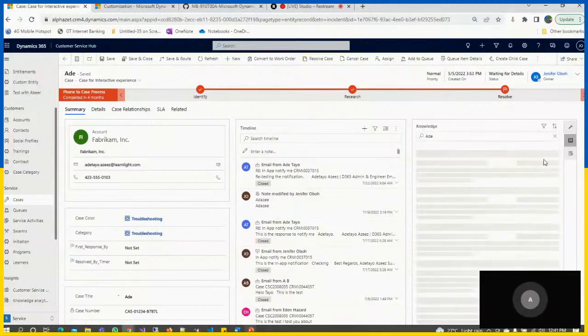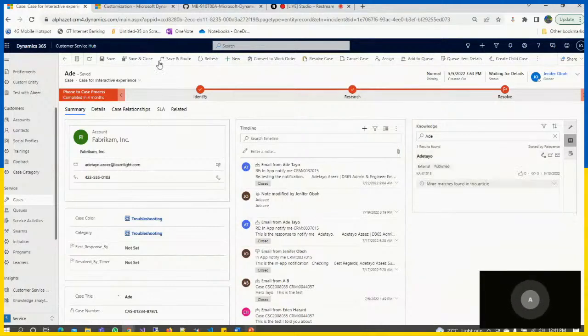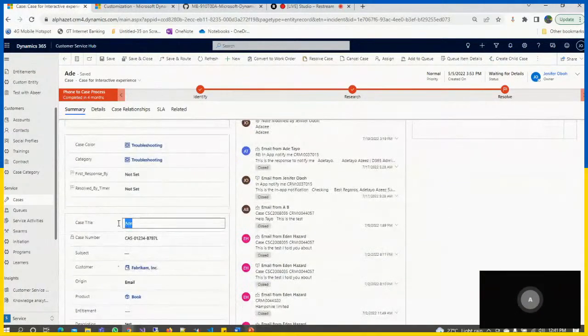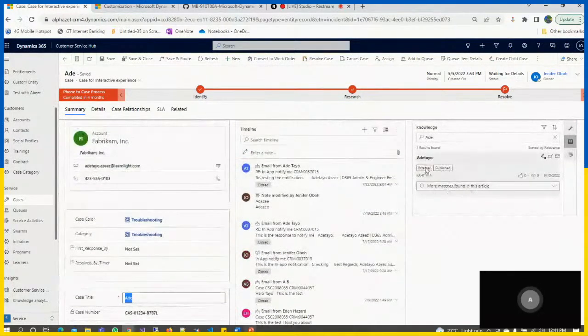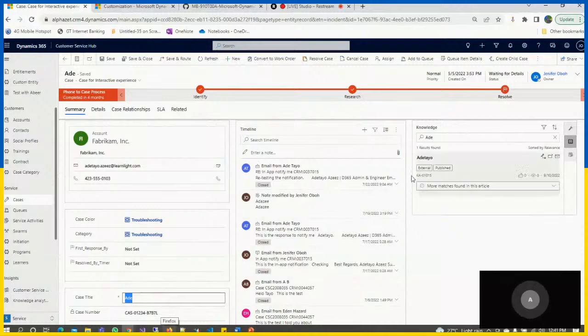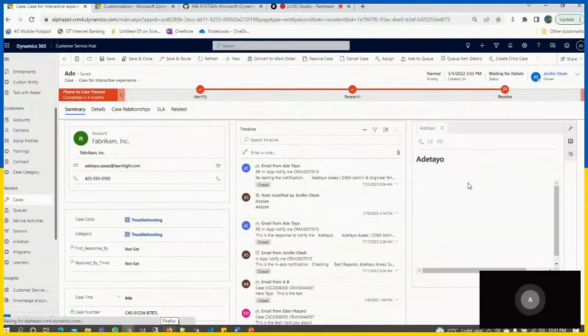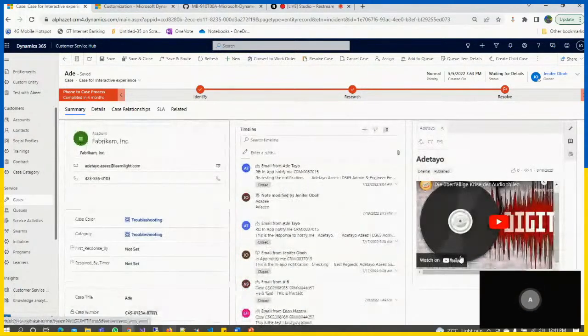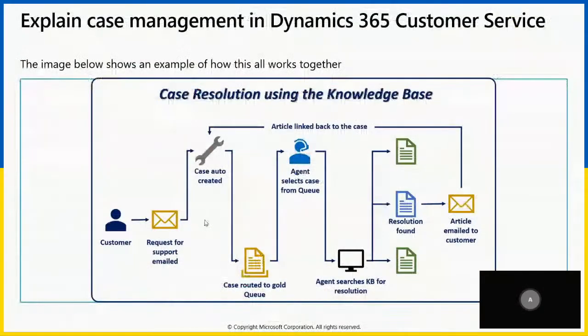So in here you can see if there's a related knowledge article that has the same case title and subject as what we have created. You would see some matches here, for example a knowledge article with my name on it, and because it matches what we have here, you can click on it and read the description in this particular knowledge article. It could even be a YouTube link on how to do something. So this is how a knowledge article attaches to the case records. Okay, good. So let's go back to our slide here.